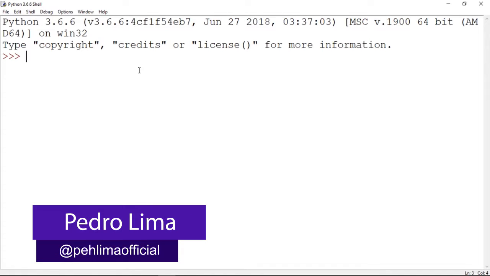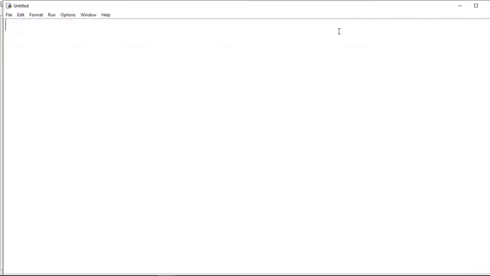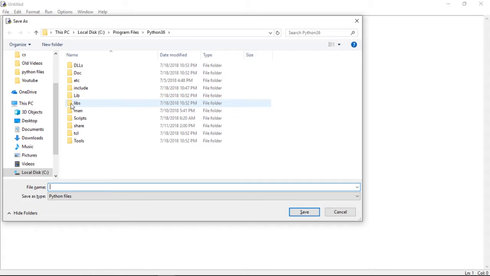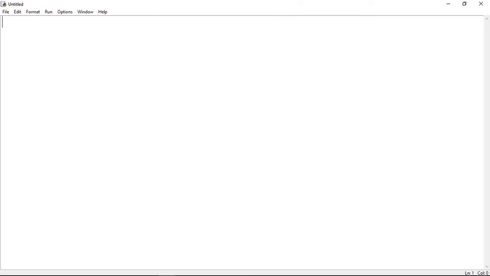So in this video I'm gonna talk about how to read files. So let's get started. Let's create a new file. Okay, I'm gonna save as reader. I'm gonna save it in the same folder. I'm gonna call it reader. Okay, and what we're gonna do is basically read a text file.